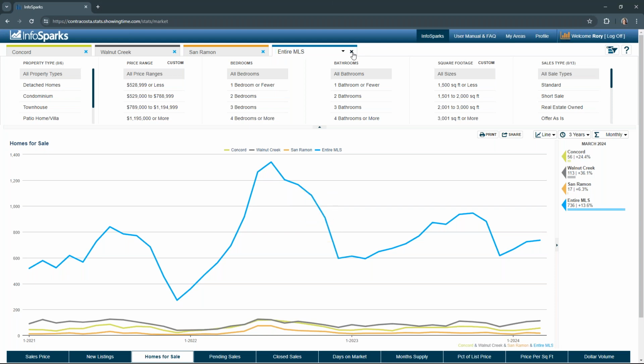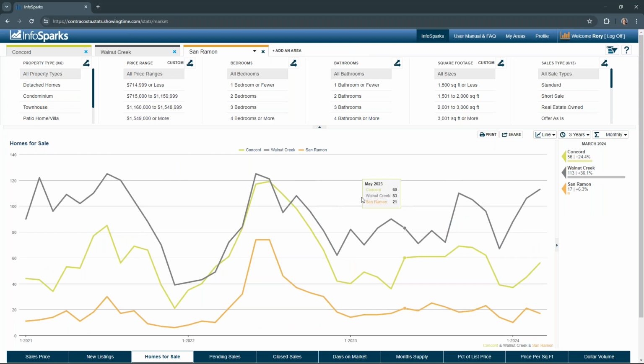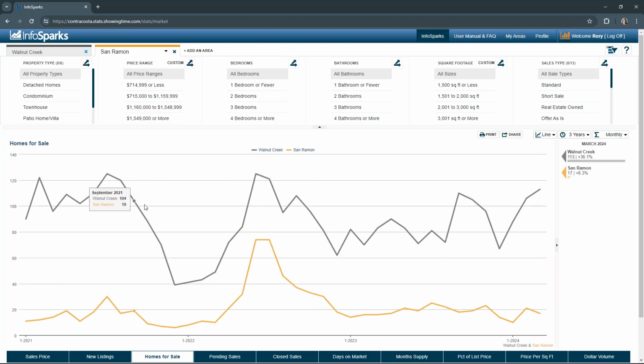So if I took out the entire MLS here, now you can see your graph is a little bit better. Maybe we wanted to take out Concord as well. Now we're just comparing Walnut Creek to San Ramon. This is a much more user-friendly graph. You can see the clear data points, and it just makes it a little bit more user-friendly.